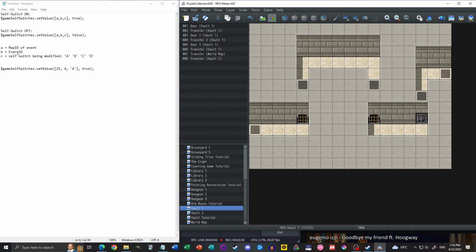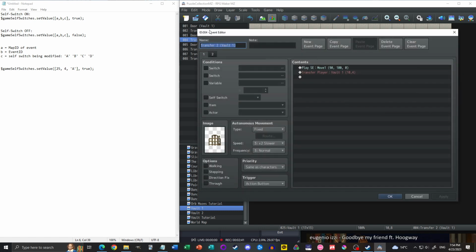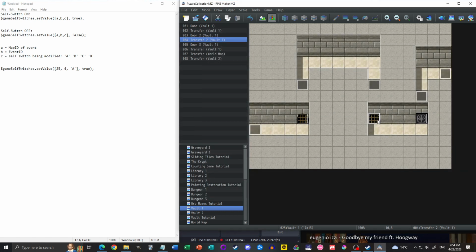We have B, which is the event ID. In this case, this is the event that I want. You can see when I click it, it highlights up here. This is event 4. Down here, there's also the 4, and the third place you can see it is inside the event itself, ID 4. So map 25, event 4. Third thing, in C, we just type, surrounded by apostrophes, a capital A, B, C, or D, depending on which self-switch we wish to modify.